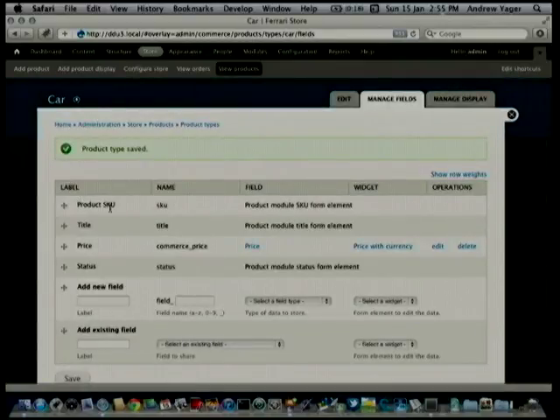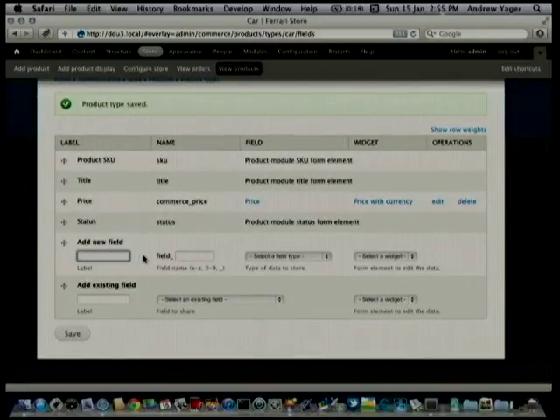So by default, you can see we've got the SKU. So that's the part code. We've got the title. We've got a price, which we can delete if we wanted to. We've got a status, which is whether or not the product is enabled or anything else like that. So you can just disable the product. And what we're going to do now is add a field for color.